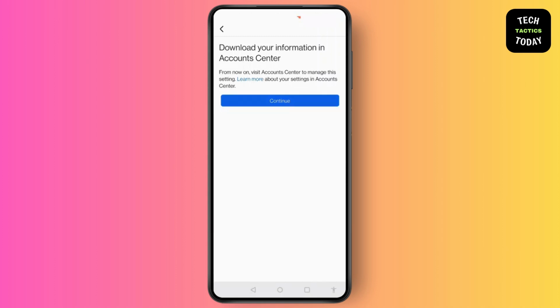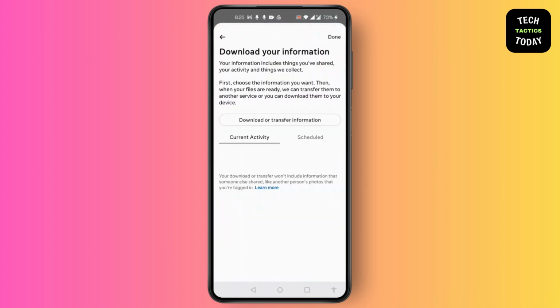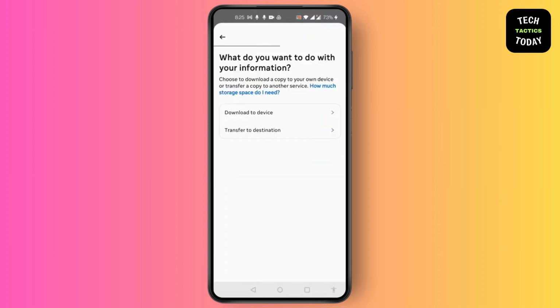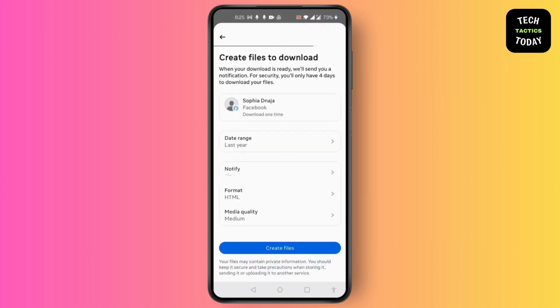Click on Continue, then click on Download or transfer information. After that, you'll find this kind of screen pop up. Click on Available Information or the second one.